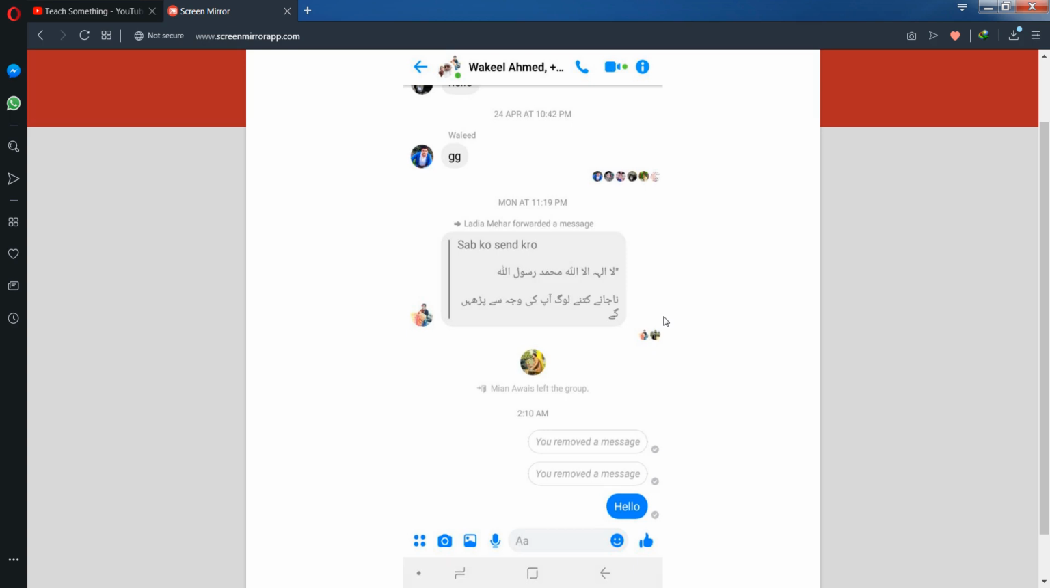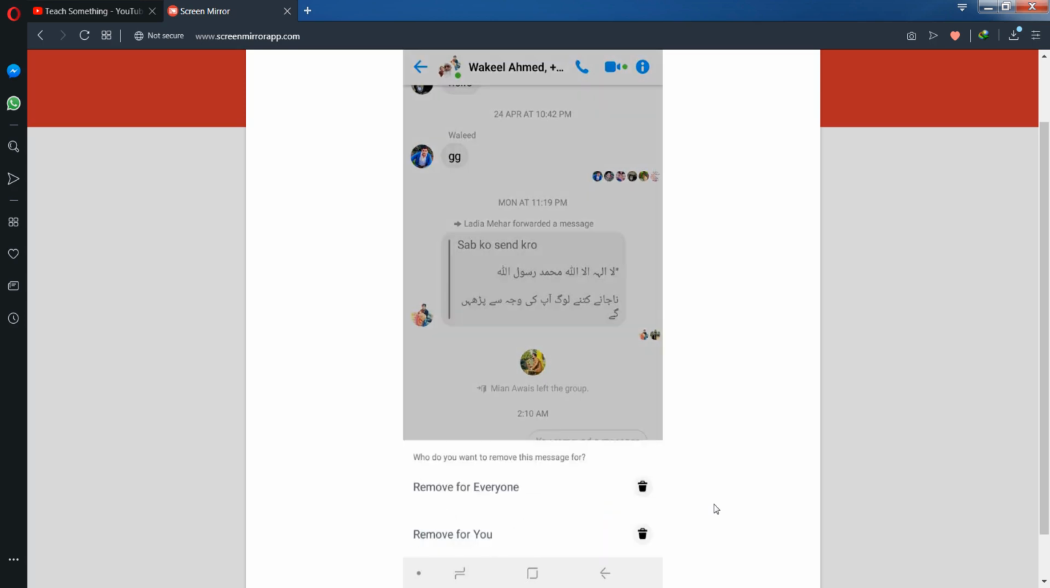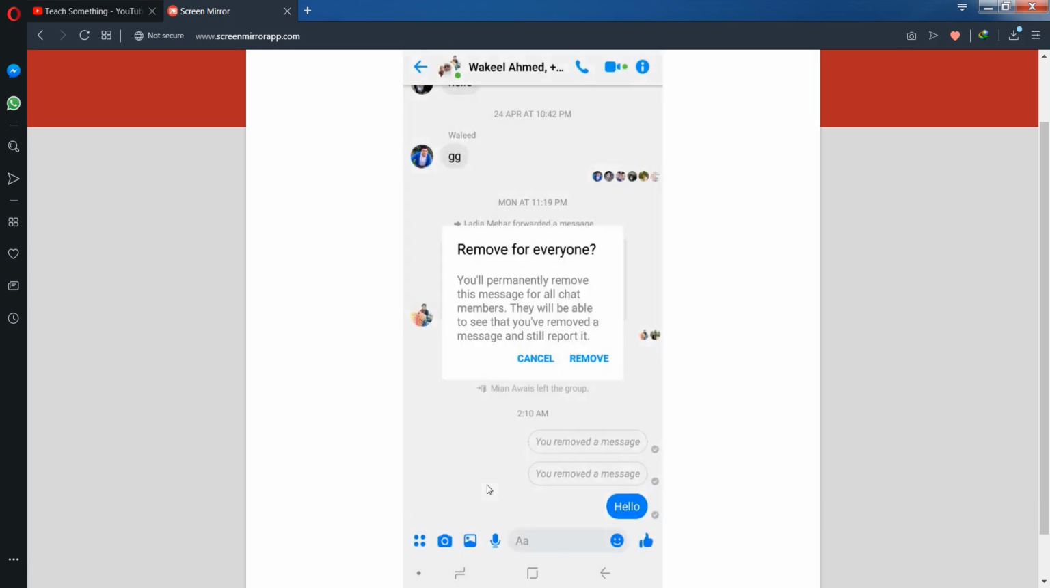First of all, hold on the message. Now you can see that three options appear: copy, forward and remove. So simply click on the remove option, and now you can see that two options appear on your screen: first is remove for you and remove for everyone. Now click on remove for everyone.